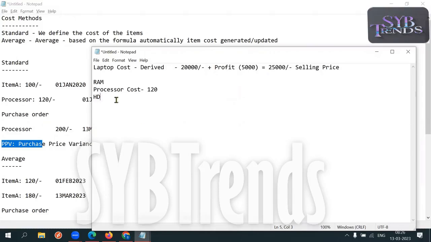My personal suggestion is, for all the purchase items, you go with the average. And for all the finished good items or semi-finished good items, the items that you are making, nothing but simply make items, you can go with the standard, because in case of make items, the cost is automatically calculated based on your component cost. Laptop is a make item. This laptop cost is automatically calculated based on your component cost.